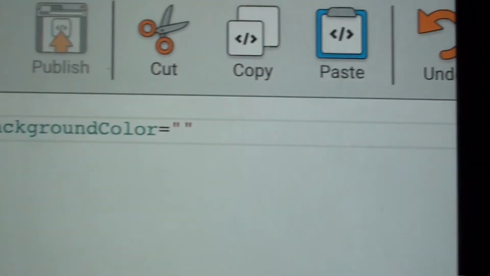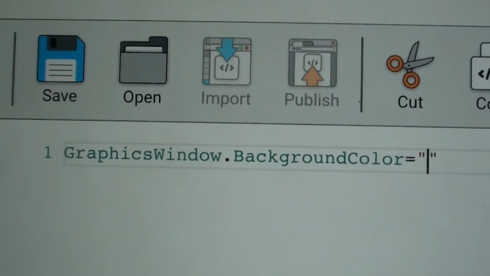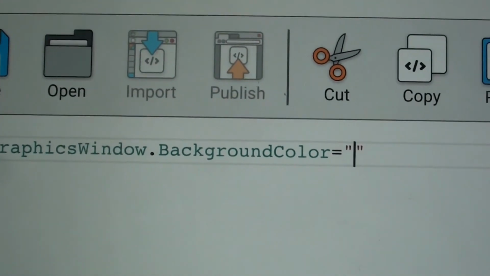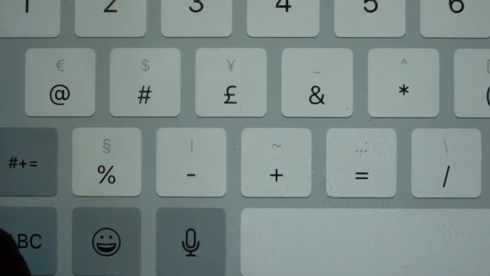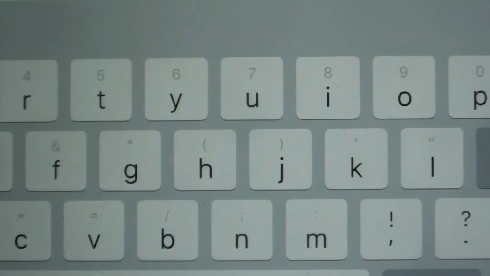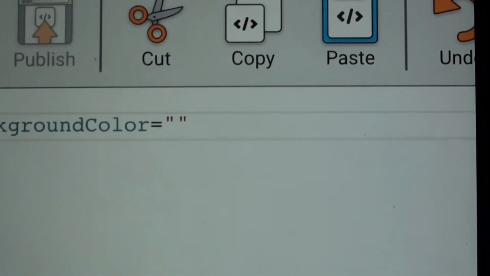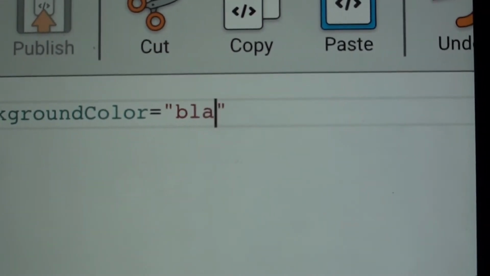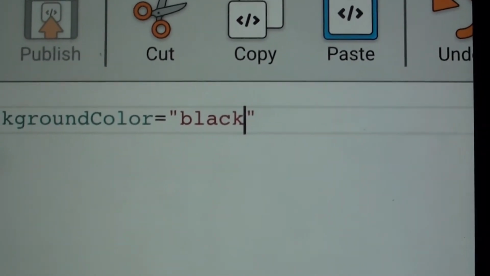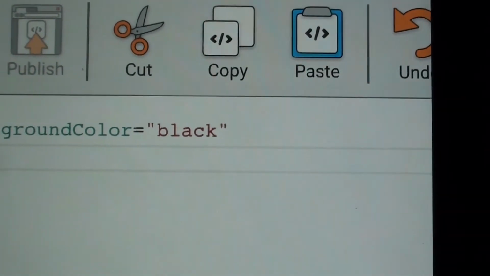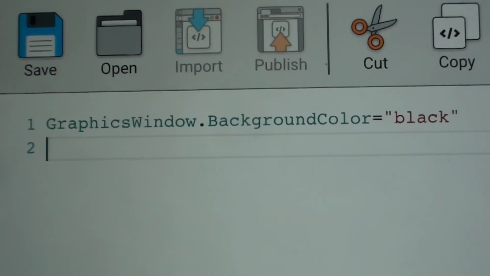So now back up here, we've got our graphics window background colour equals. Now we can enter our background colour. So on our keypad we need to press the ABC to get back to our letters, and then up here, it doesn't matter about case on this one, I'm just going to type in black. Don't forget then to go to the end of the line before you press enter, ready for the next one.